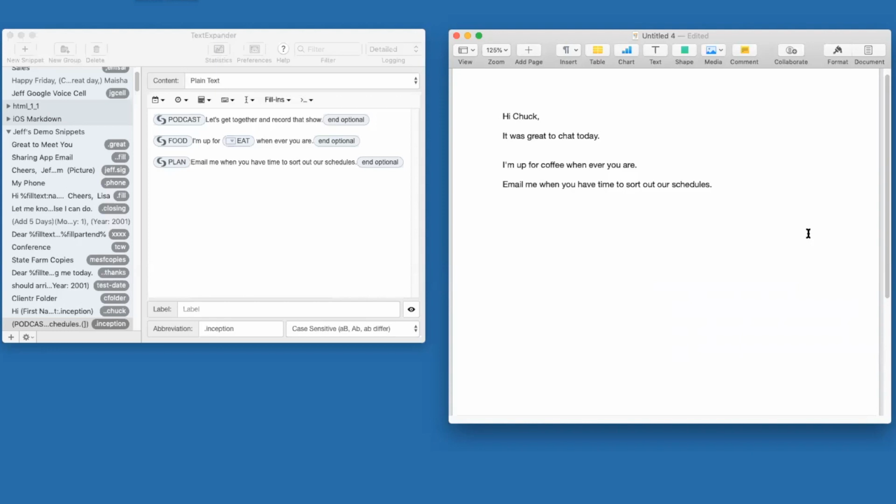Just that easy. Again. Right. And you can do stuff with dates too. And working with dates is easier than it was before. So did you ever work with dates in your snippets?